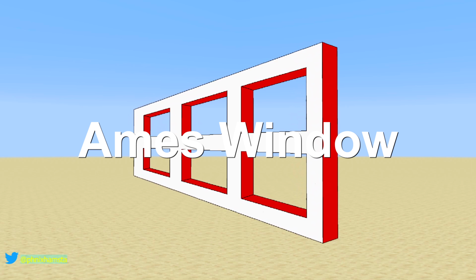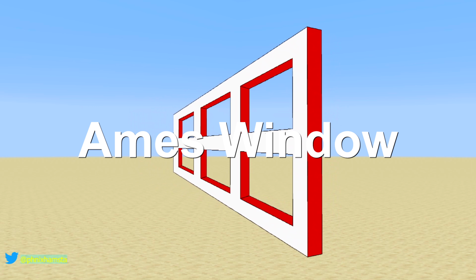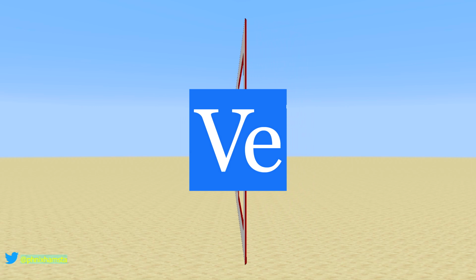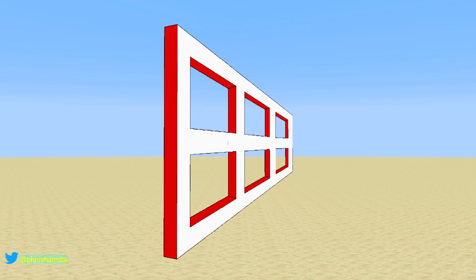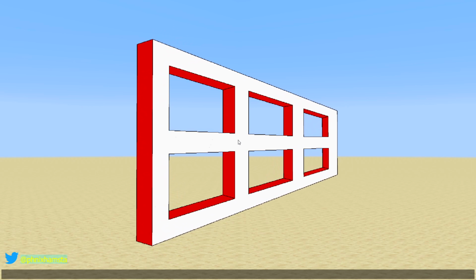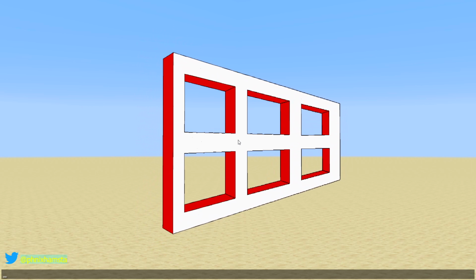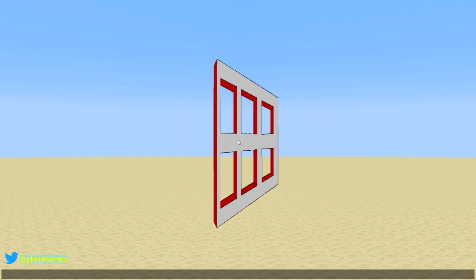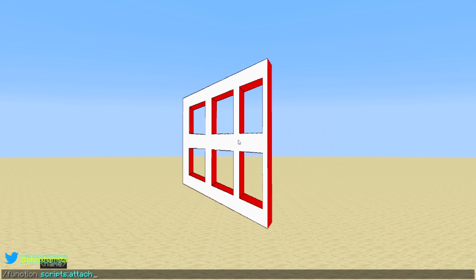So this is called the Ames window, and it was inspired by a video by Veritasium, who uploaded about last week, and I wanted to see if I could recreate it in Minecraft. Given that, with resource packs, there might be some lighting issues in Minecraft as well, maybe it's not the best recreation, but I wanted to see if I could do it.